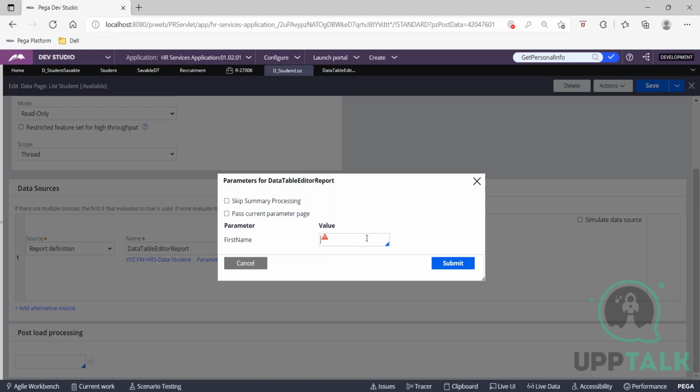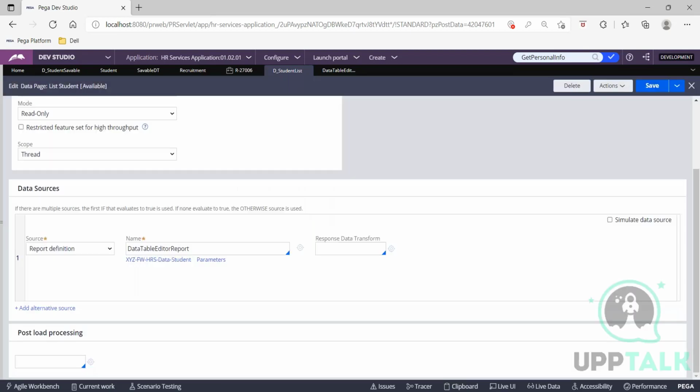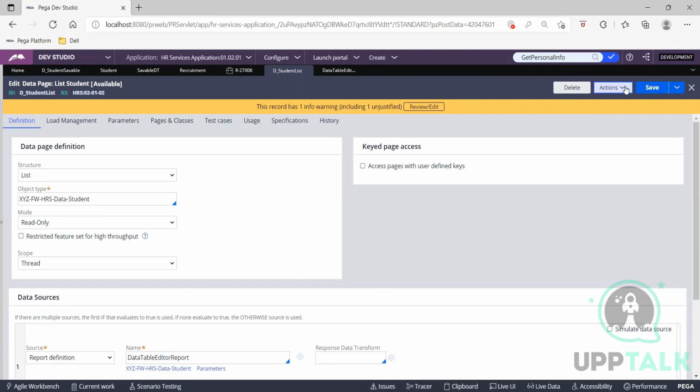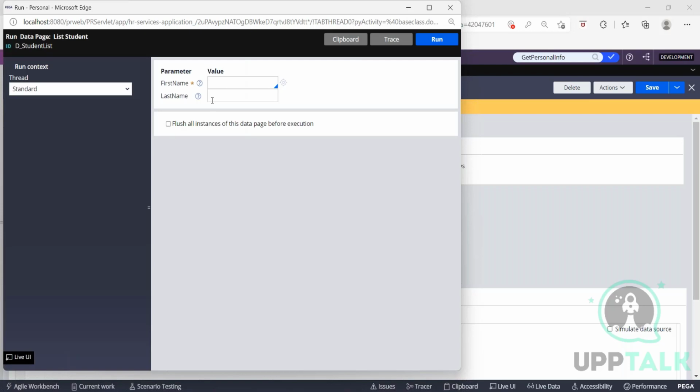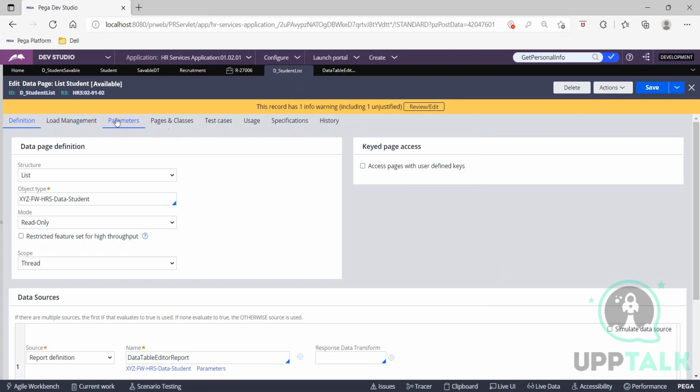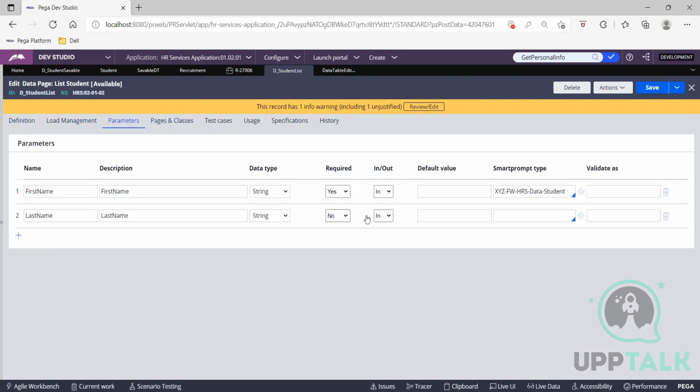Let me do one thing. Wherever you're calling this DT now, you should define or pass in this. Let me just run this. We'll see what happens. You see, first name is mandatory, whereas last name is optional because we did not mention it as a required field. But that's fine.